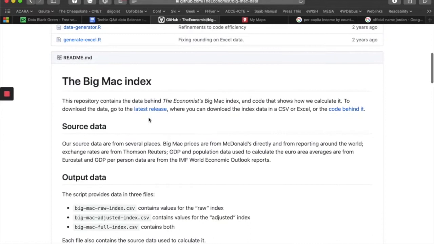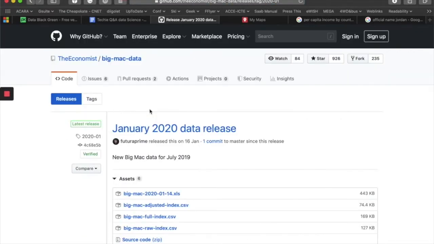Up the top here we'll see that there is a link to the latest release, and if we go to the latest release we can see the different ways in which we can download this.